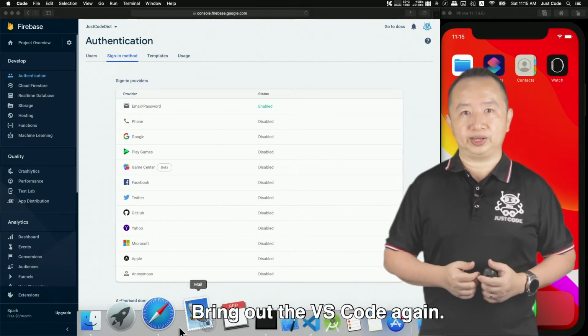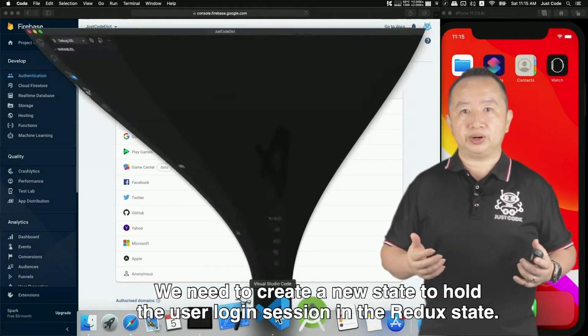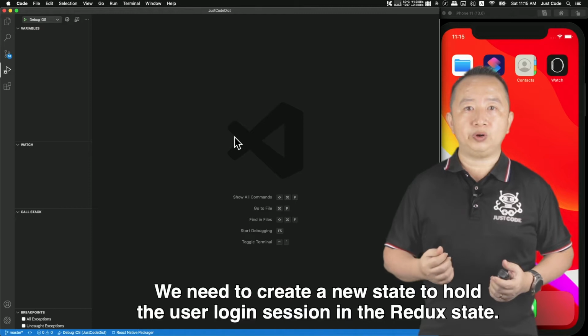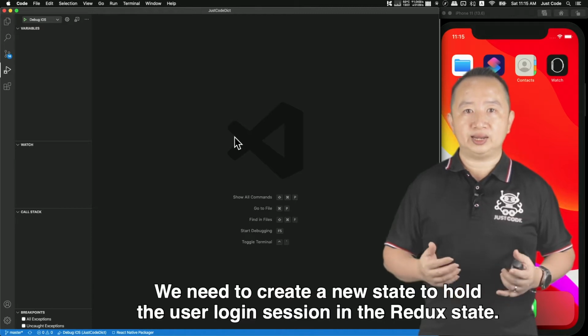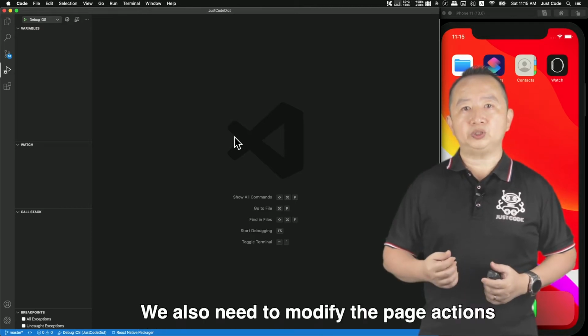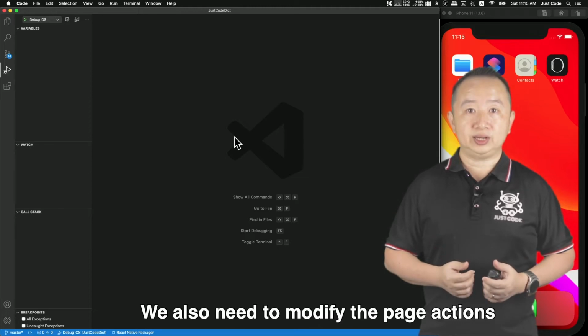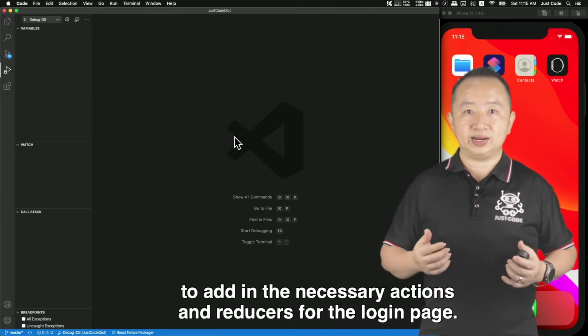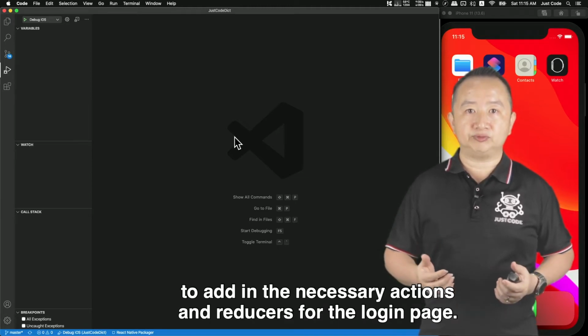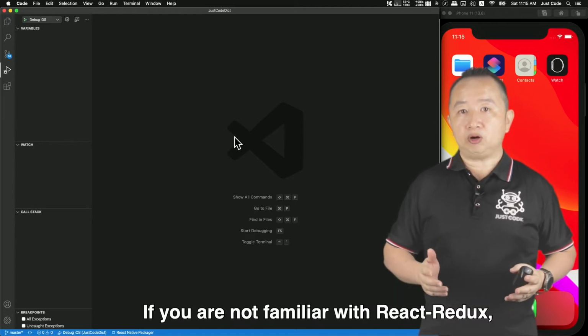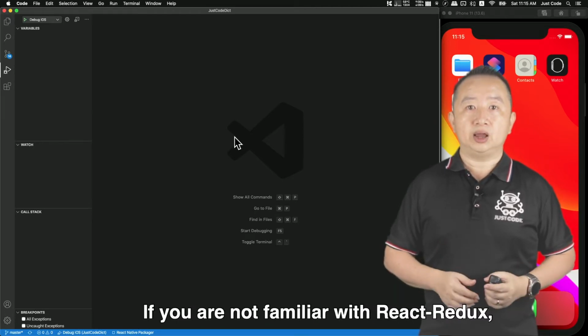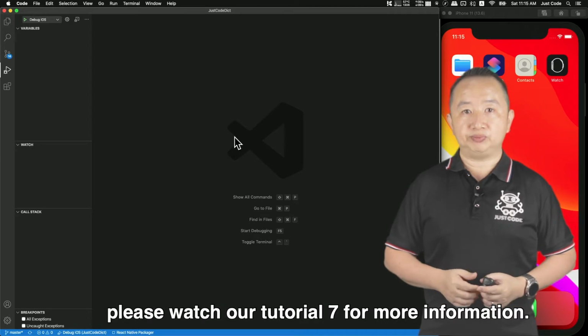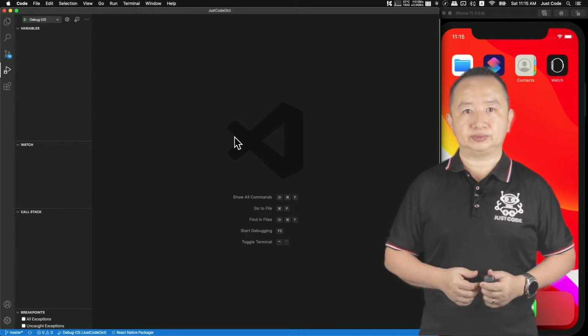Bring out VS Code again. We need to create a new state to hold the user login session in the Redux state. We also need to modify the action and reducer to add the necessary actions and reducers for the login page. If you are not familiar with React Redux, please watch our tutorial 7 for more information.